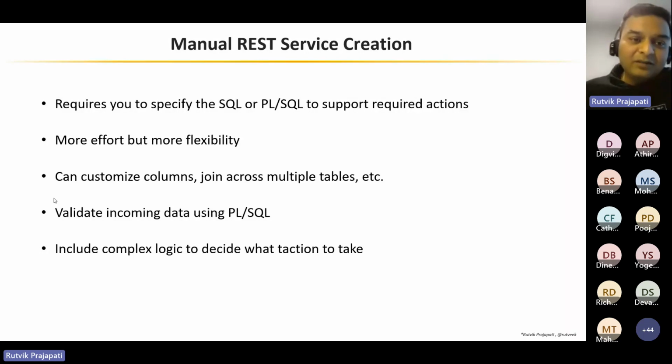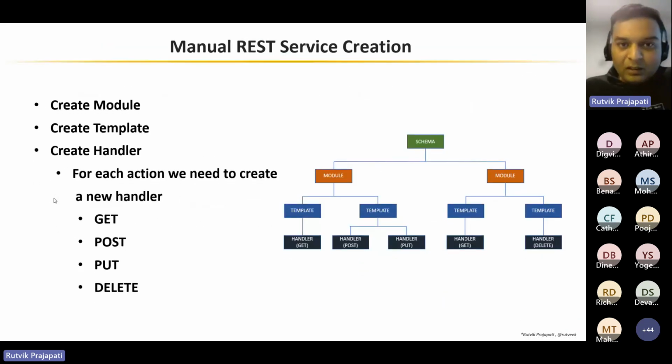So in manual REST creation, we have more control and more flexibility. We can validate the incoming data using PL/SQL, and we can also implement complex logic in our package in whatever way we require based on our requirement. So for manual REST service creation, first we enable the schema, which we already did, and then we need to create the module and template, and inside the template we need to create the GET, POST, PUT or DELETE handler.